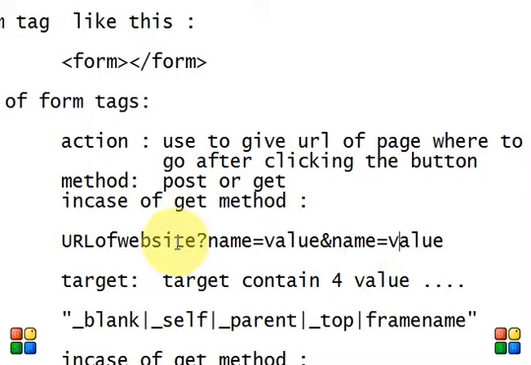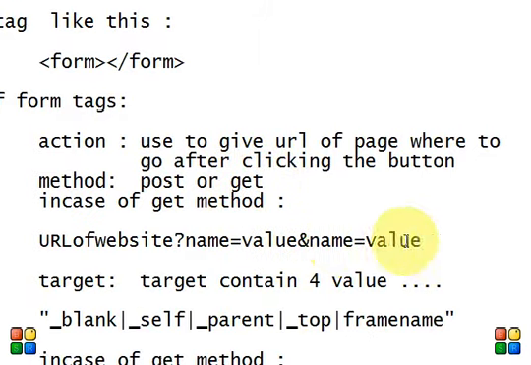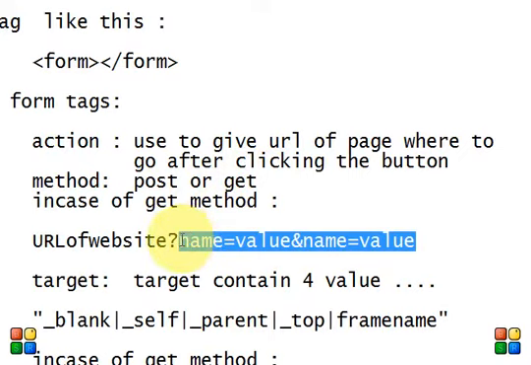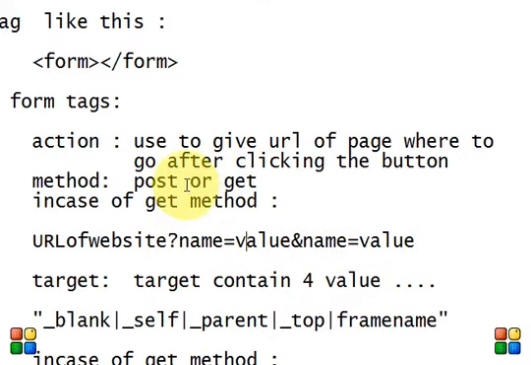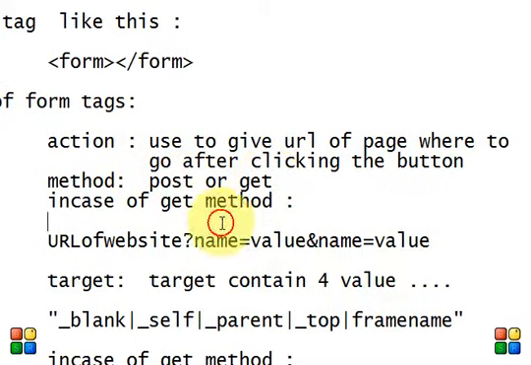So whenever you are working with forms, do not use the get method for essential information, such as a password. You cannot put it in the get method because it will appear in the URL. Whenever you are working with precious information, use the post method, not the get method. So this is the use of the post method and get method.